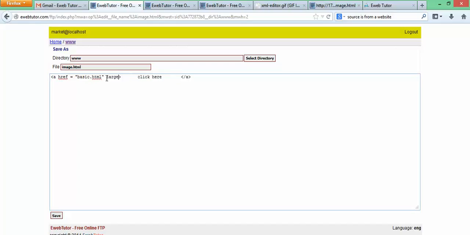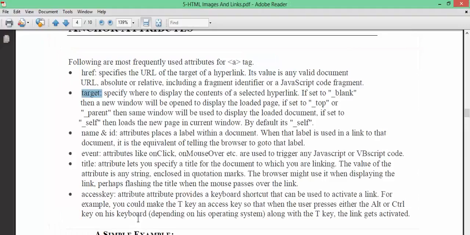Let's say target equals to... target can only be _blank, _top, _parent, or _self. The values can only be those four things. It can't be more than those four. The value of target can either be _blank, _top, _parent, or _self.